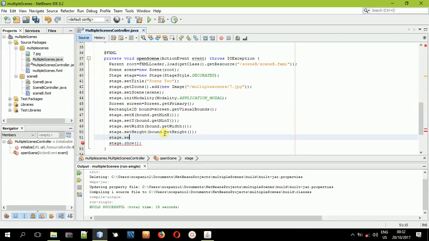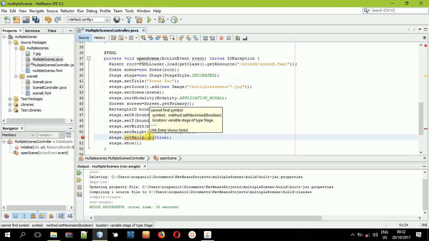So set the maximize, just give it a boolean value true. This will always keep our stage always maximized. So once you do this, now you can build the application.